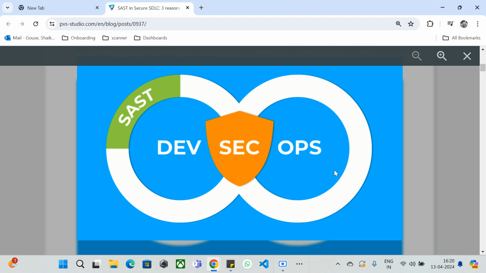It's really mandatory to test your source code before sending it into production. That is why code coverage is very crucial in the DevSecOps principle. So that's about code coverage.